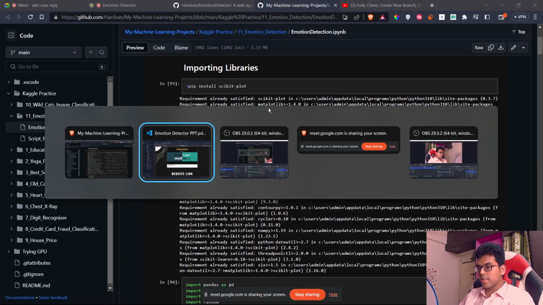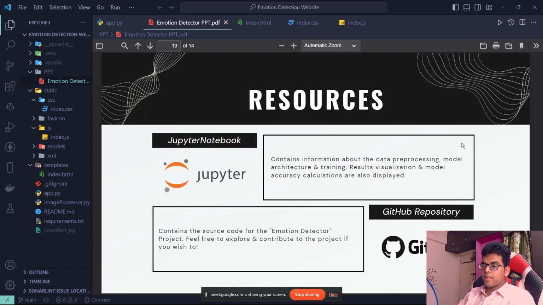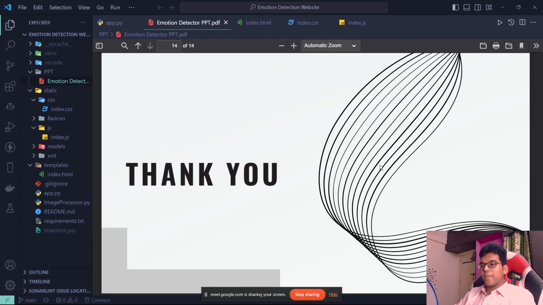So now let us continue with the PPT. As I had reiterated, for the resources, you can explore the Jupyter notebook if you want to dive deeper into how the data was pre-processed and the model architecture, which neuron layers, the convolution layer, the pooling layers were involved. And if you want to see the entire code base, you can go to the GitHub repo, which is linked over here. So with that, we come to the end of the concise presentation.